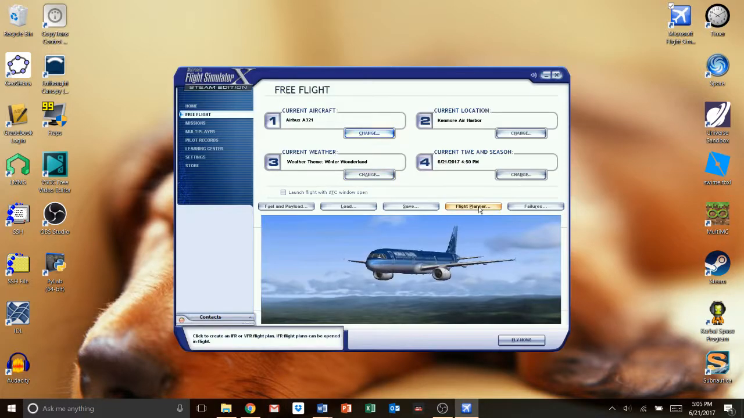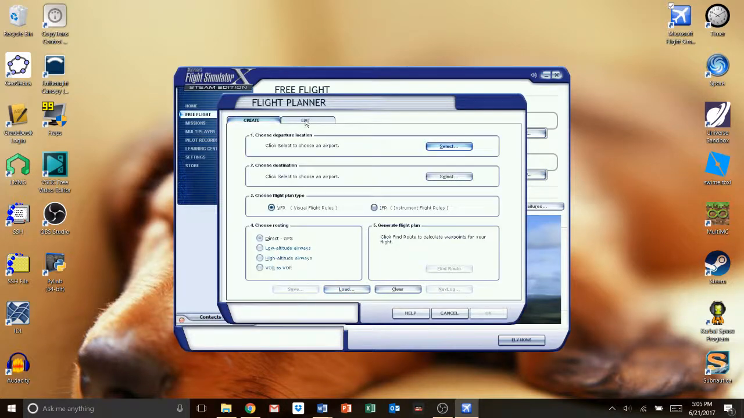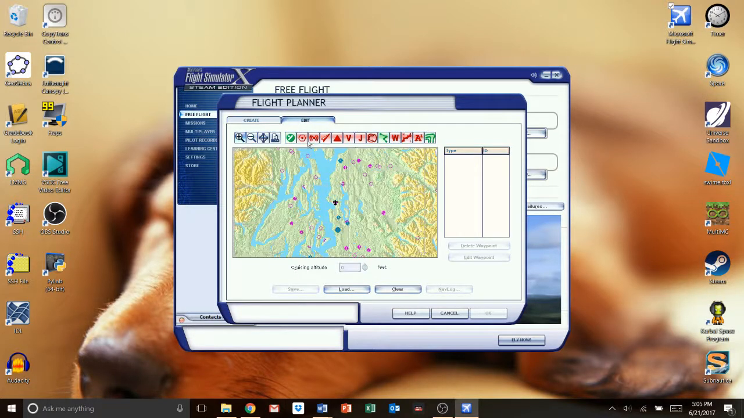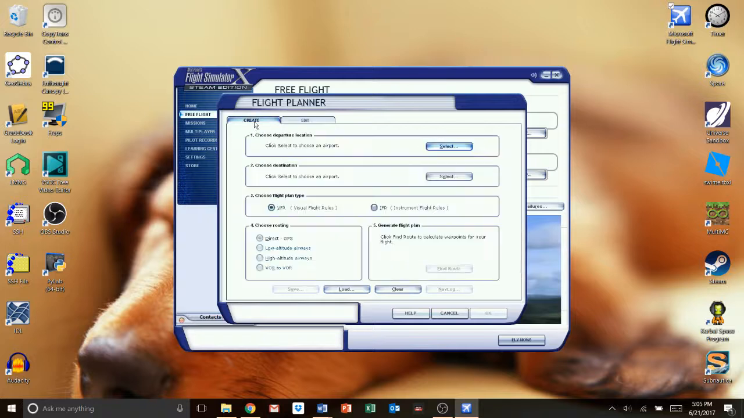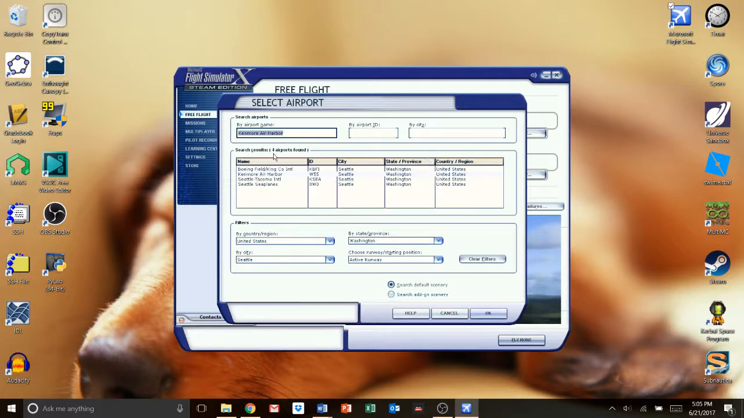So we have to go to Flight Planner. And then we start making our flight plan on this page. So there's those 2 buttons, edit. We're going to be using this in a while. So we're going to select our departure location, press select. Then you can put in where you're going to go, so where you're going to come from. So I want to take off from Seattle at the International Airport, Seattle to Tacoma International.